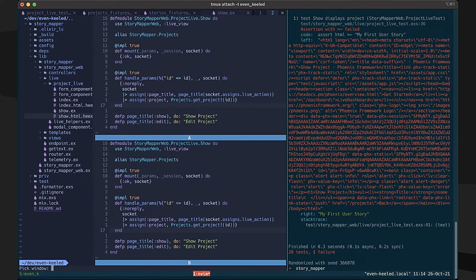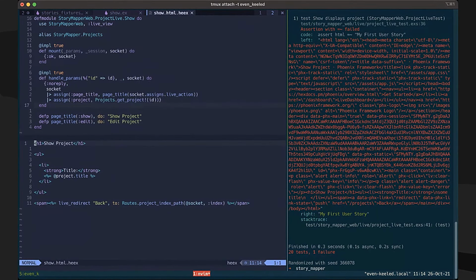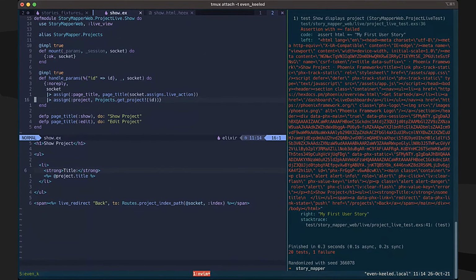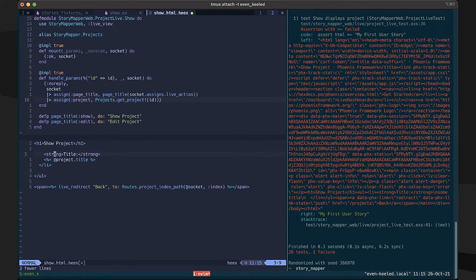show.html.heex, you can start to see how these things begin to be wired up, where we assign a project, and that project then is exposed to the template in this fashion. So add project is available to us, and we want to be able to read that.